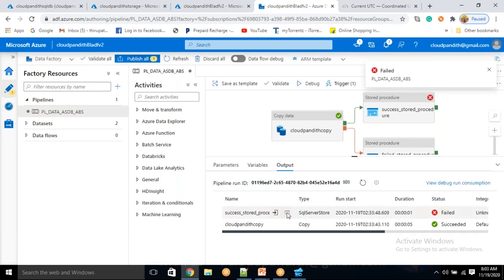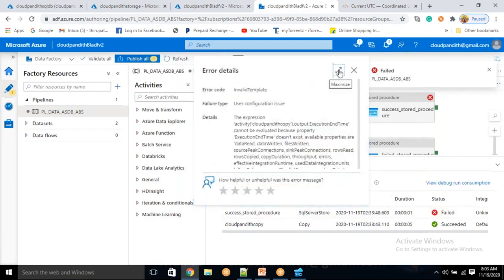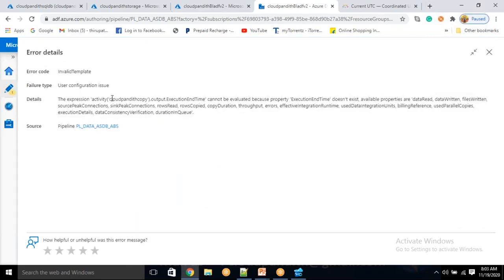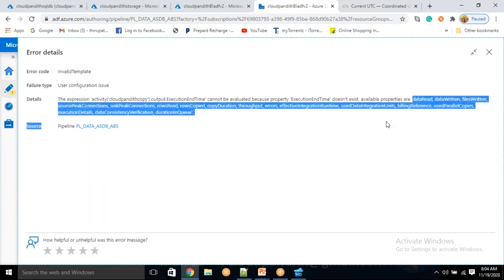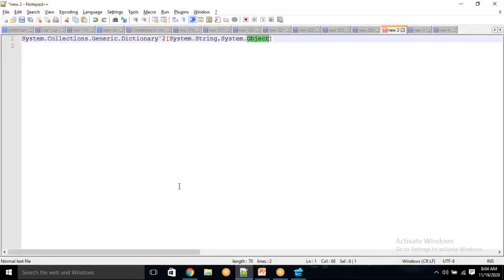Click on this. It will be easy for you to learn. That's what I'm saying. See now, the expression activity output.execution end time cannot be evaluated. Property execution end time does not exist. So what it is saying is that execution end time is not available on output. What are the available properties on output? These are all the available properties. See, data read, data written, files written, source peak connection, sink peak connection, rows read, rows copied. Out of all these things, I used very few.